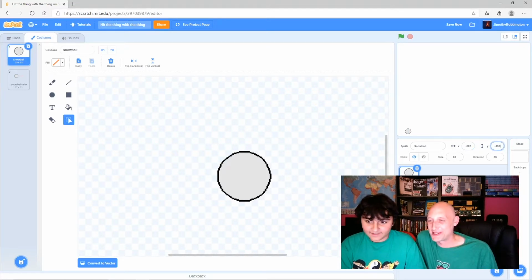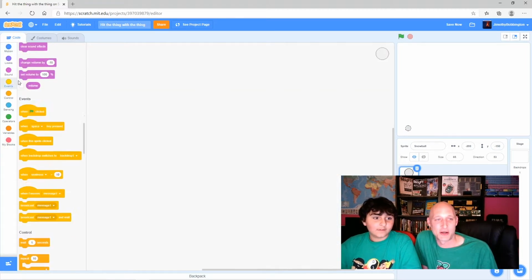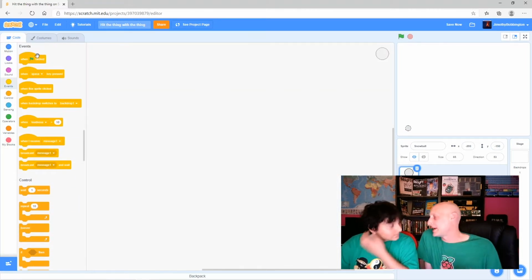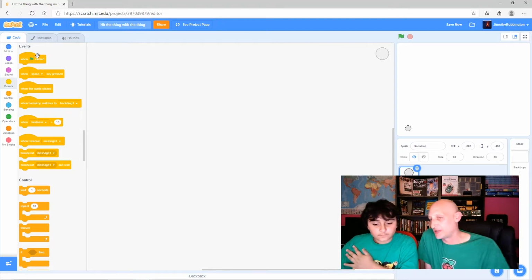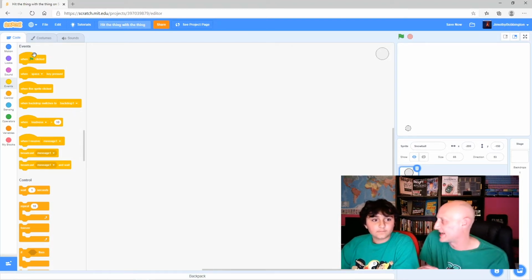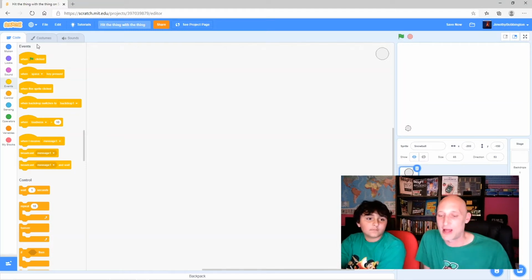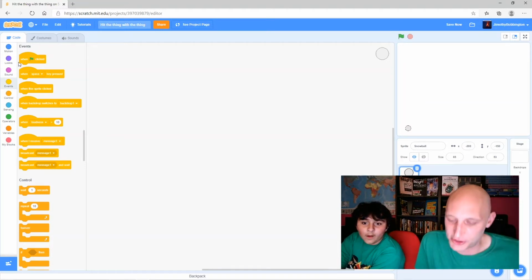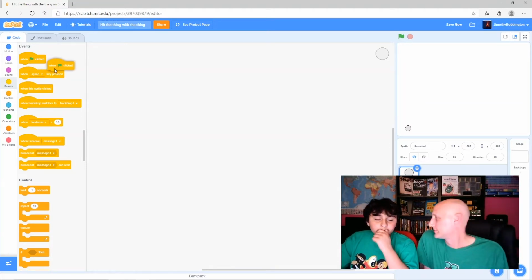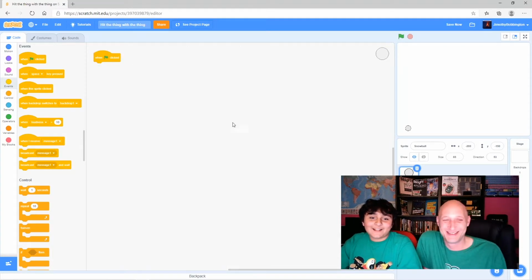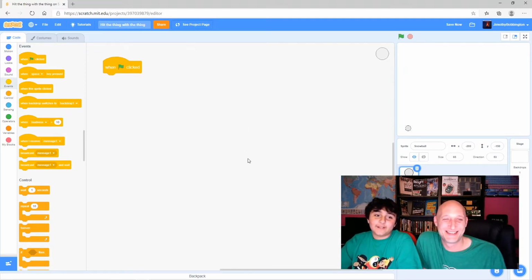Yes, so maybe the first thing we should do is try and set those coordinates of the snowball. Do you want to get into the code? So the first thing we want to do is make sure that snowball's always in that current position and always has, to start off with, that snowball aim costume, shall we? So we're going to start with the when green flag clicked block, and I'm going to zoom in so you can see it a bit better.